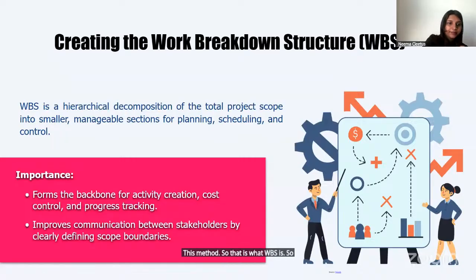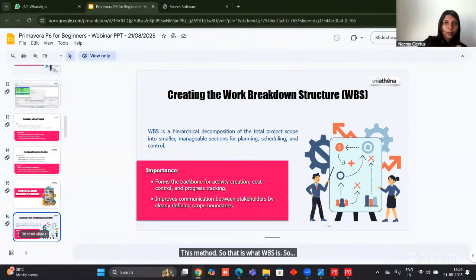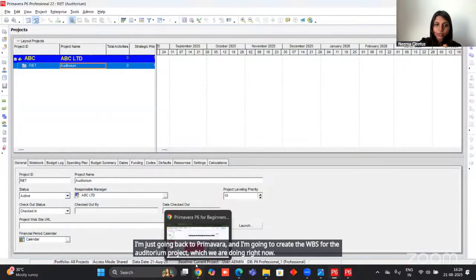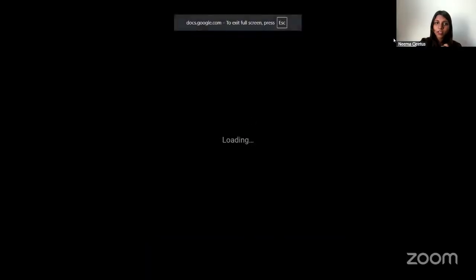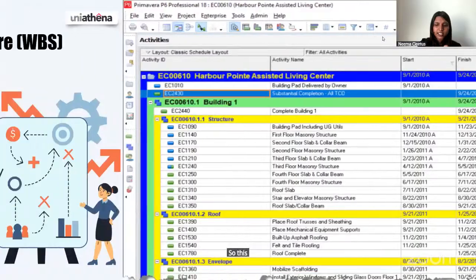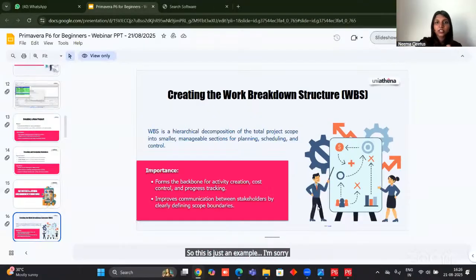I'm just going back to Primavera and I'm going to create the WBS for the auditorium project which we are doing right now. So this is just an example. Oh, I'm sorry, I just took the slideshow itself.